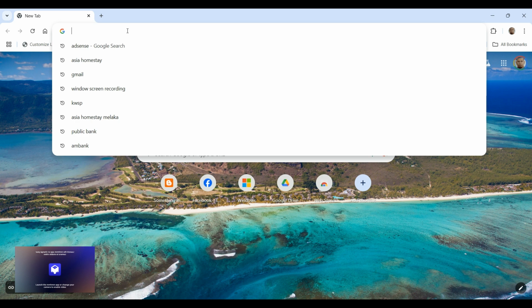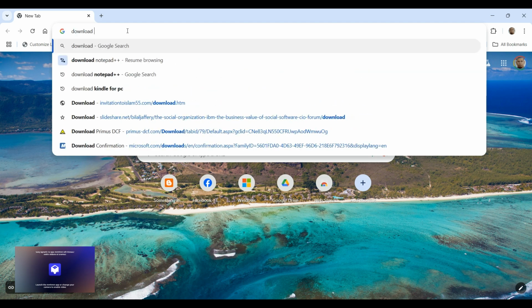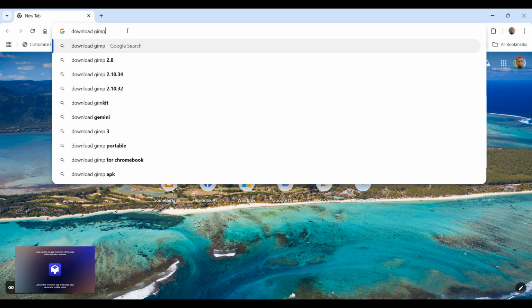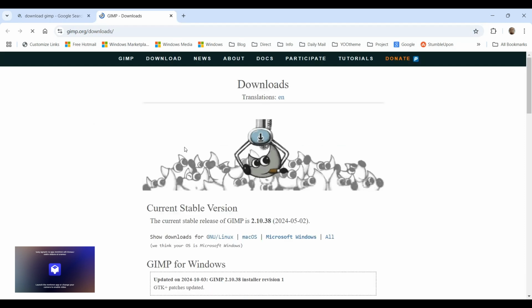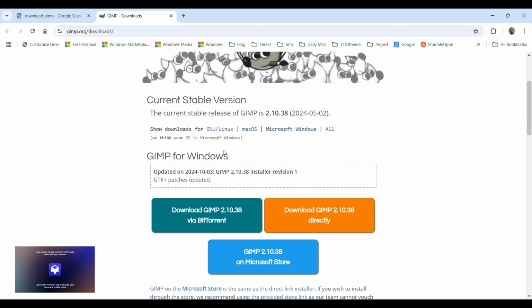You have to install GIMP. So first, type download GIMP. You click the download GIMP button. Okay.